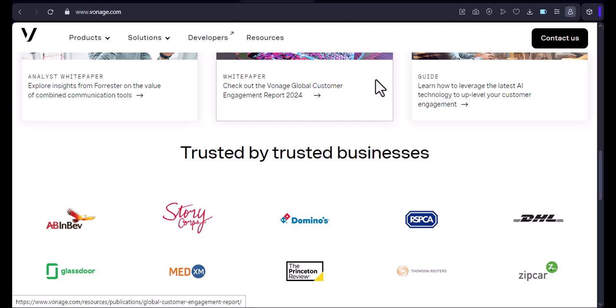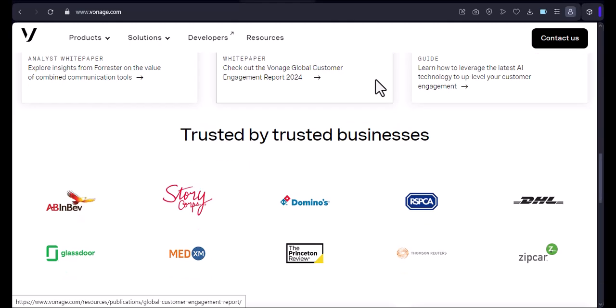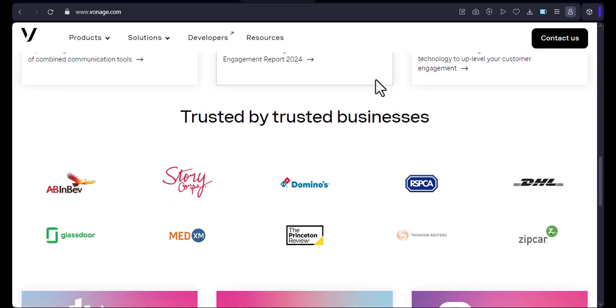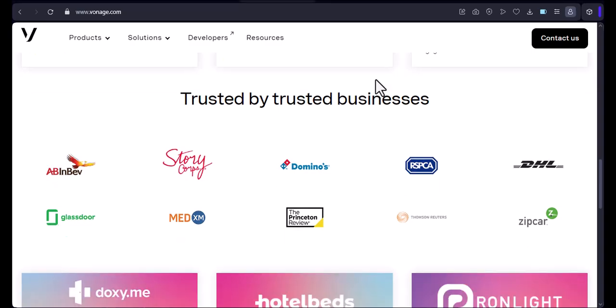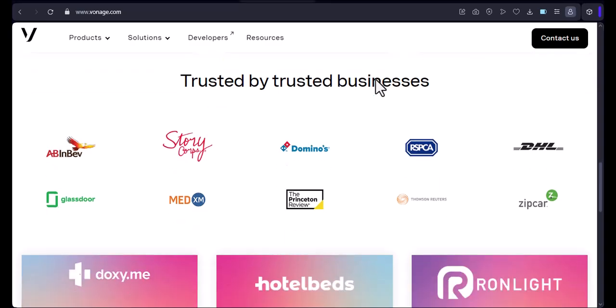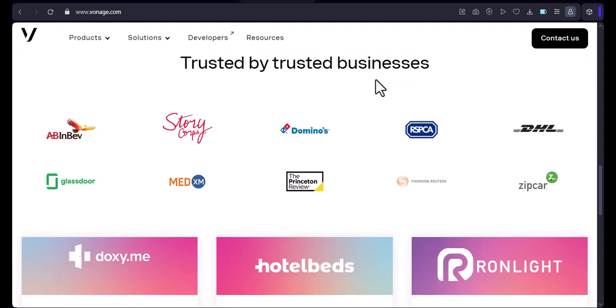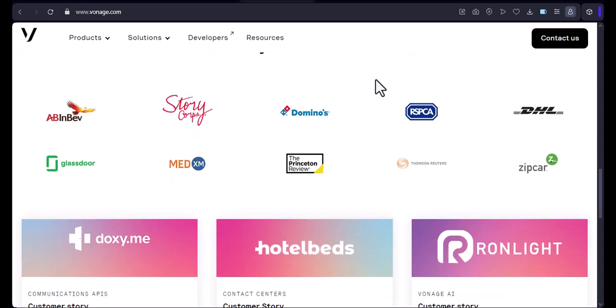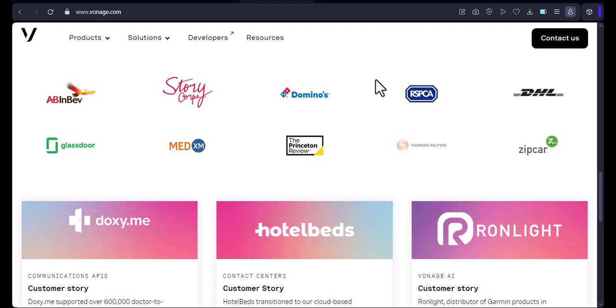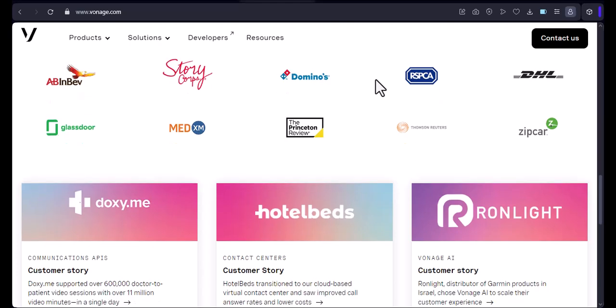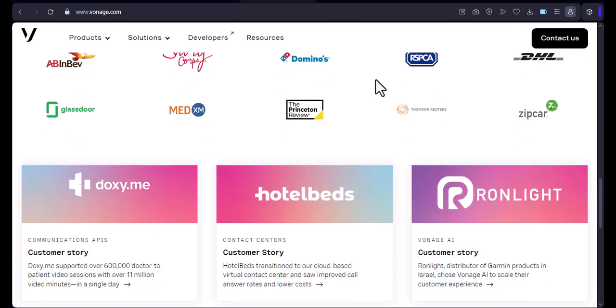Step 1. Sign up for Vonage. The first step is to sign up for Vonage. You can do this online or by calling Vonage customer service. Step 2. Choose a plan. Once you've signed up for Vonage, you'll need to choose a plan. Vonage offers a variety of plans to choose from, so you can find one that fits your needs and budget.